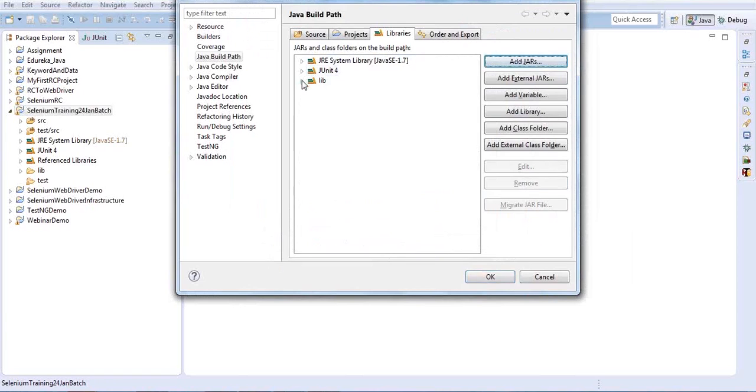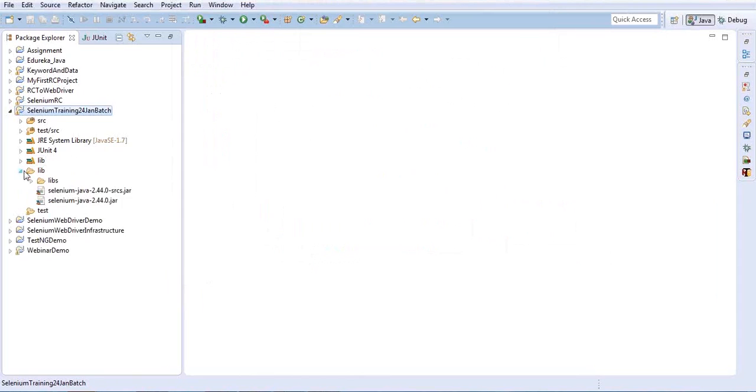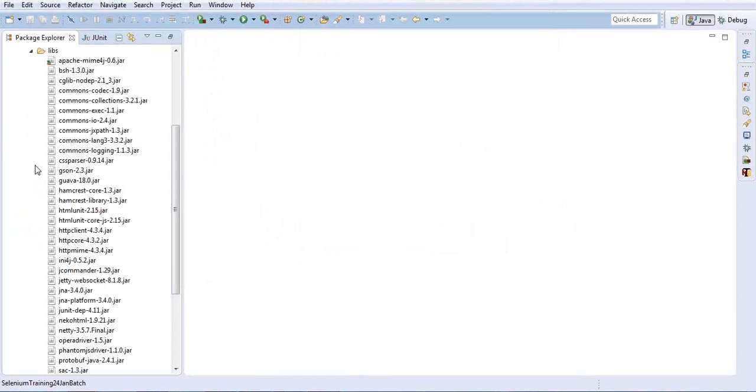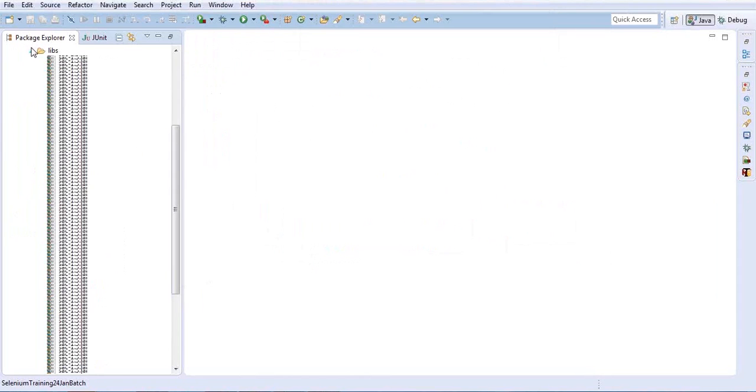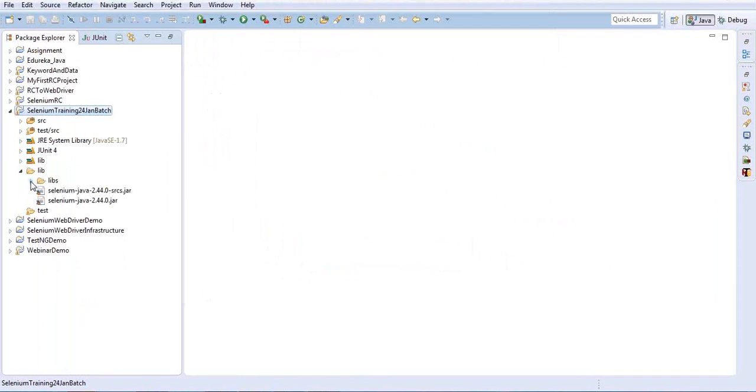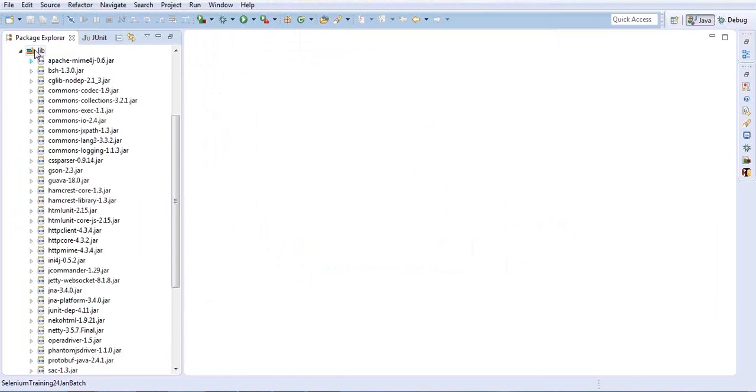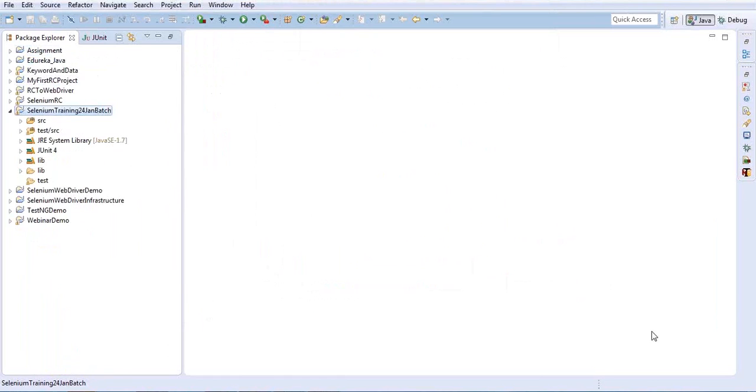Now here I have all the jars, okay? So I'll click on OK. So now you can see these jars getting referenced, okay? See, I have removed it from there, but still it is getting referenced. Why? Because I have added a library here. That's good.